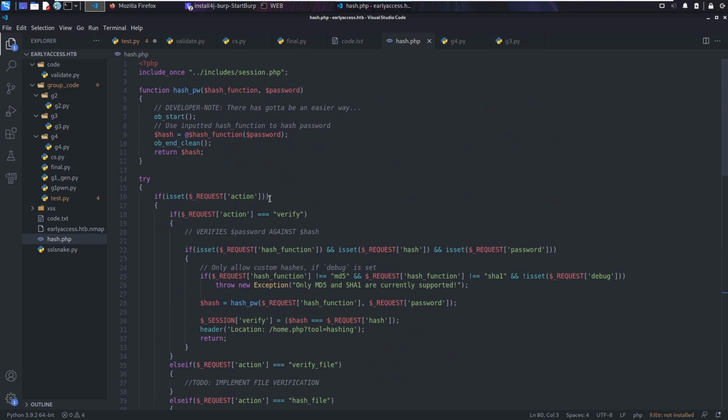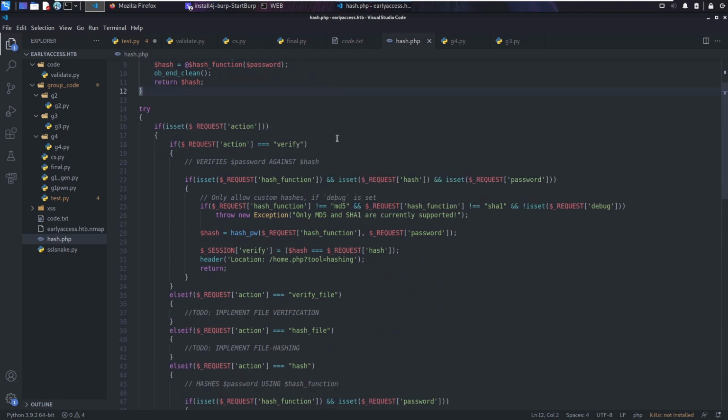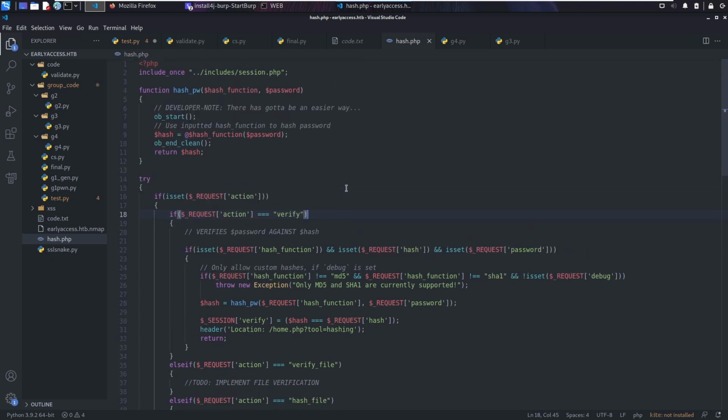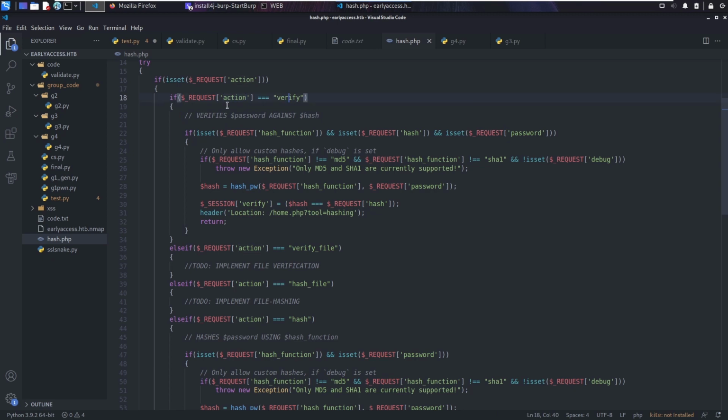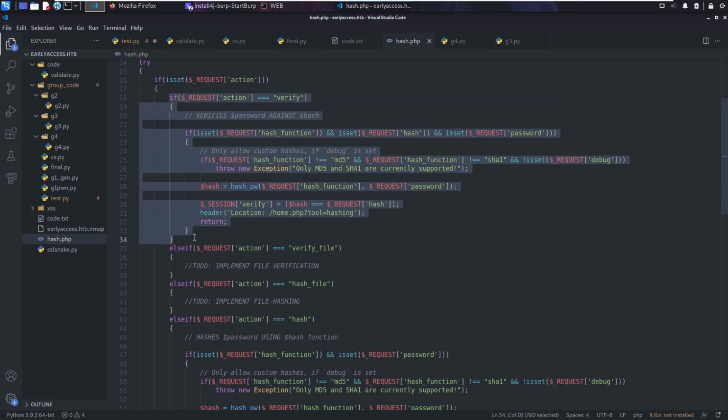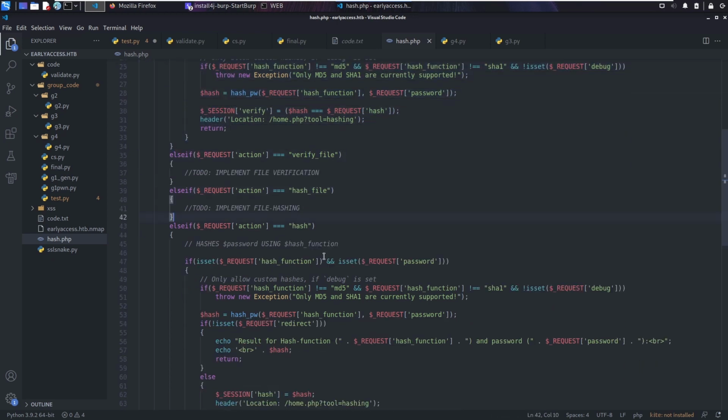PHP code has a lot of little quirks as to how it's put together, and that can be a problem in lots of cases, but we'll read through the code bit by bit and see where it takes us. So it's saying here that if action is set, then let us into the next if block. Then it says if action is verify, then do this, else if the action is this or that, do this, do that.